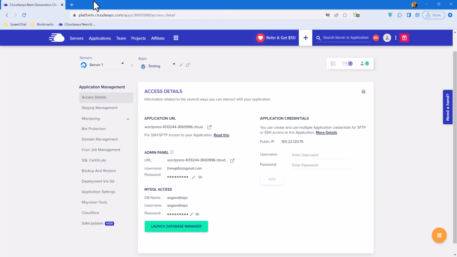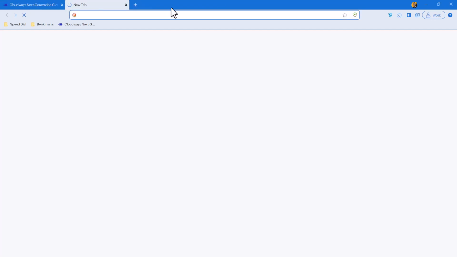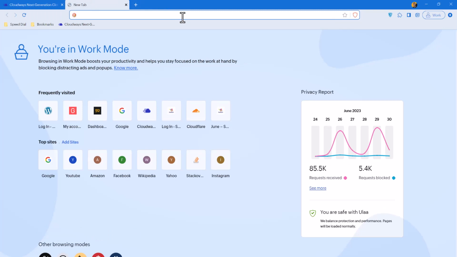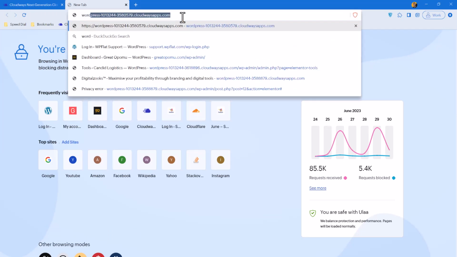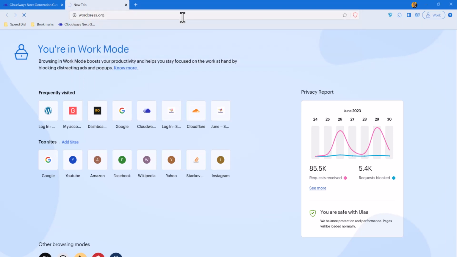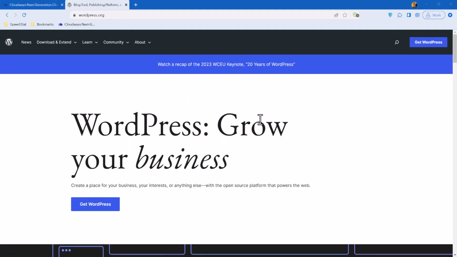Thanks a lot. So first of all, in order to migrate, you need a plugin. So what I'm going to search for now is WordPress.org. Remember I told you earlier, WordPress.org is different from WordPress.com. All right, so this is the WordPress.org site.